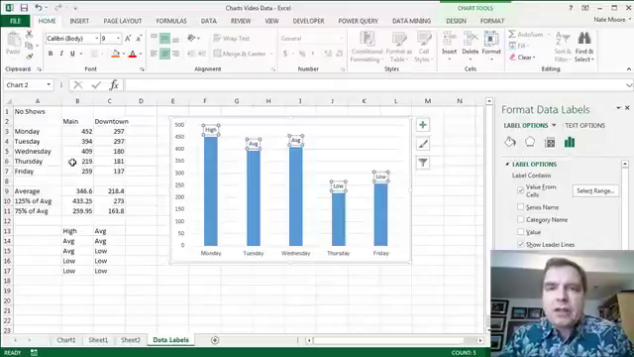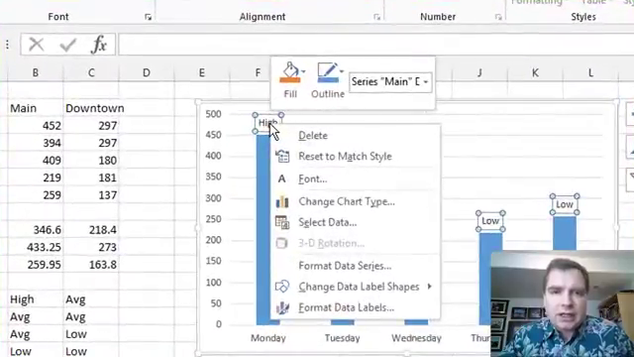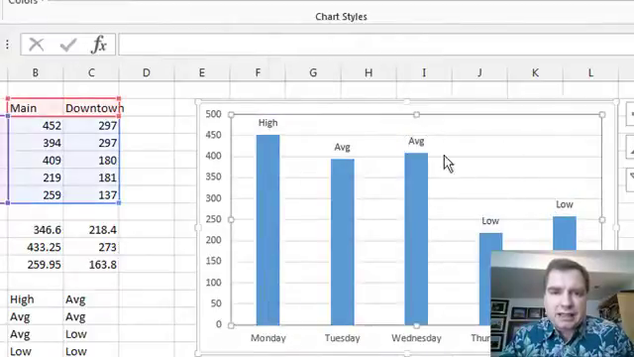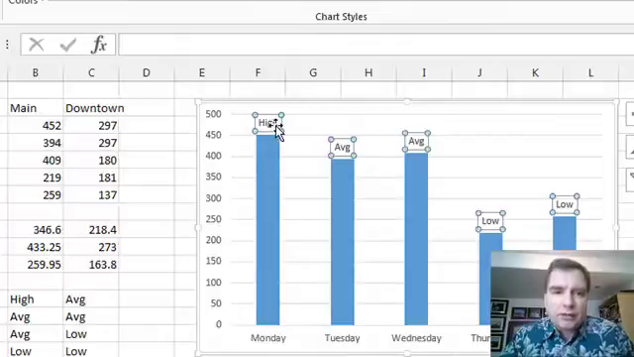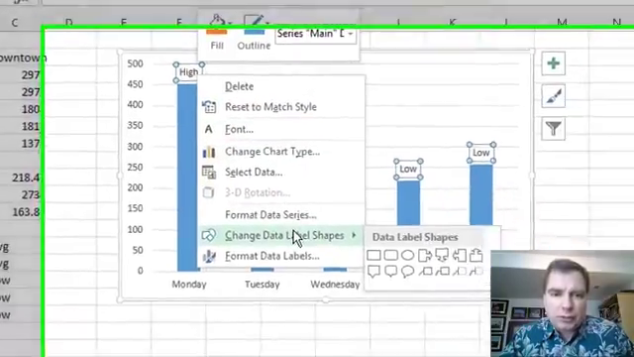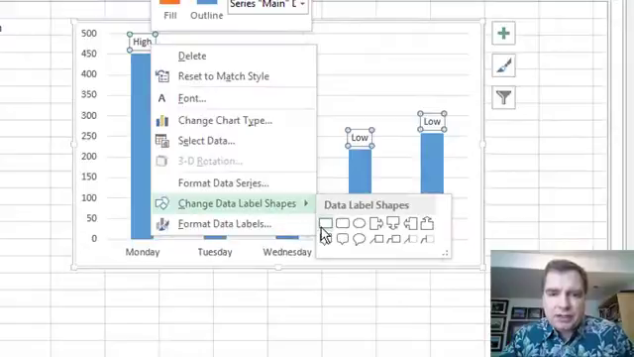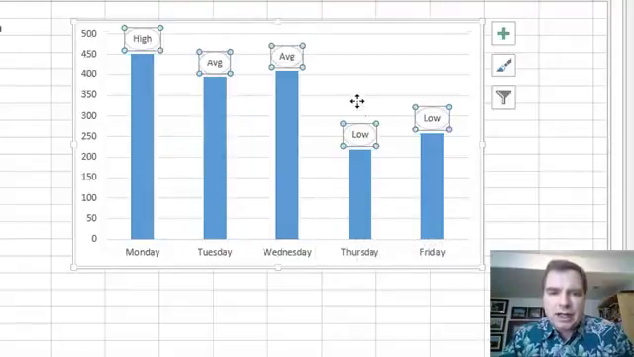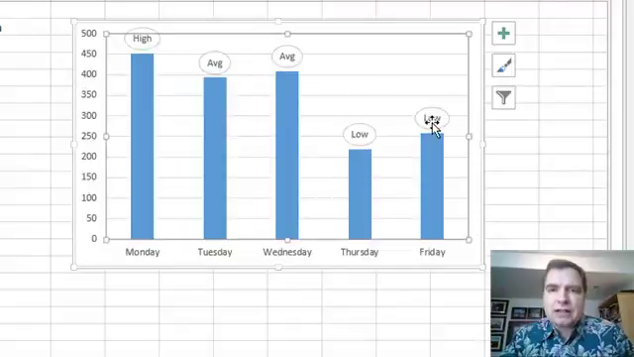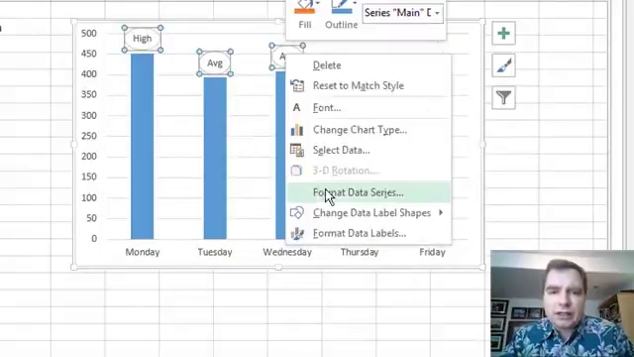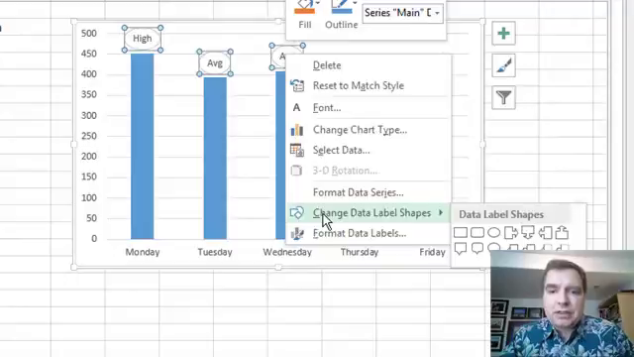The other thing I want to show you just briefly in this video is if I right-click these data labels, notice when I right-clicked, I had all the data labels selected. If I click it twice, I can just select that data label, but I'm going to select all of them. If I right-click, I'm going to change data label shapes. This is the default shape, but I can make it more of an oval or make it look more like a question or like a quote box or something like that. Let's make it an oval. And you can see now I can change the way the data labels look by right-clicking and changing the data label shapes.